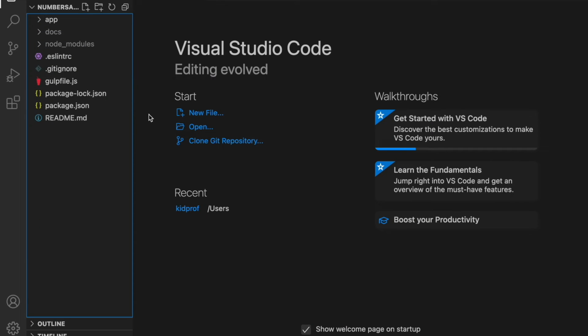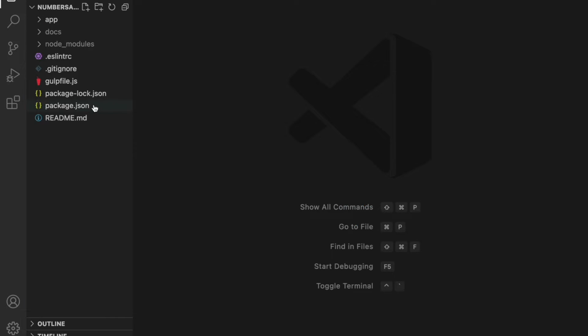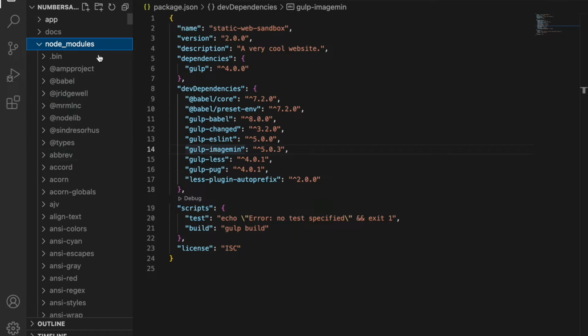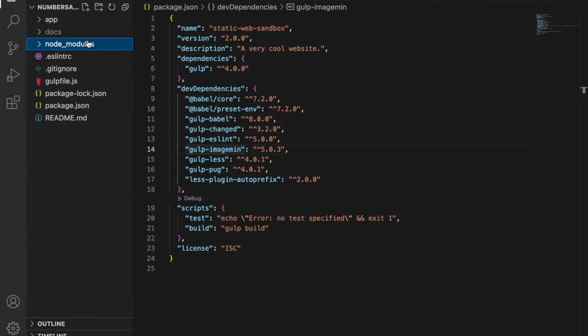Now open Visual Studio Code and we'll look at every file we have inside our project. First file would be the package.json file. This lists out all the dependencies you need to run this project, and they're automatically installed when you run npm install. They're installed inside the node_modules folder, and as I said last time, you don't need to touch anything in this folder.